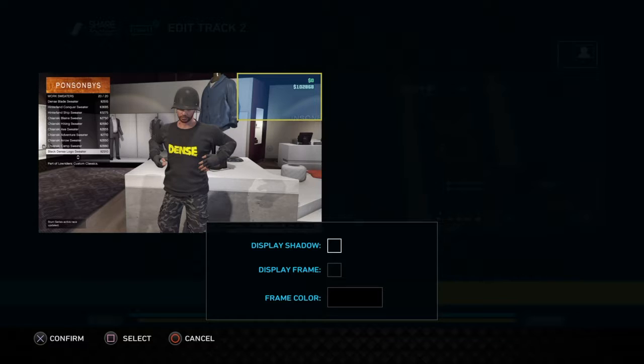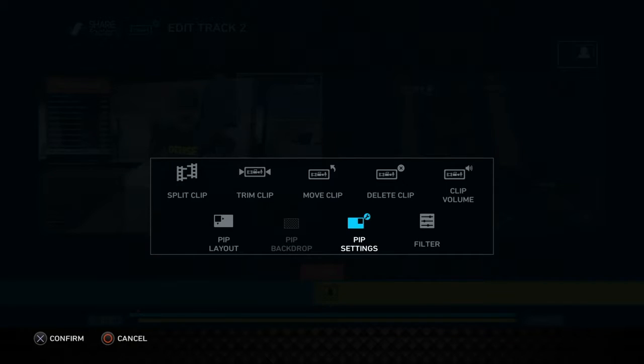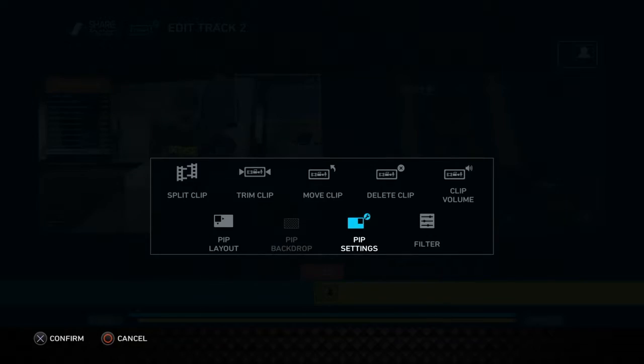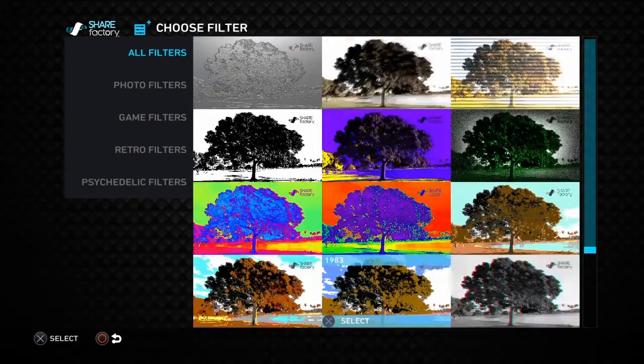Pip settings, so it has like a little shadow on it. You got yourself a display frame. Like watch, see, select, and frame color. You can change it to like the bright ass green. Confirm, and you got yourself filters, which I'll show you how to use. These are all your filters right here.